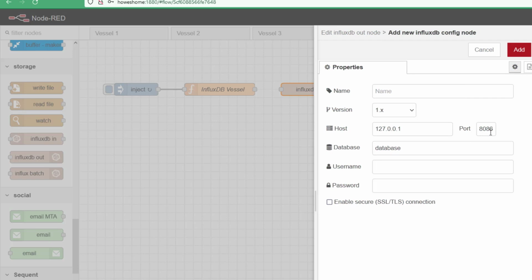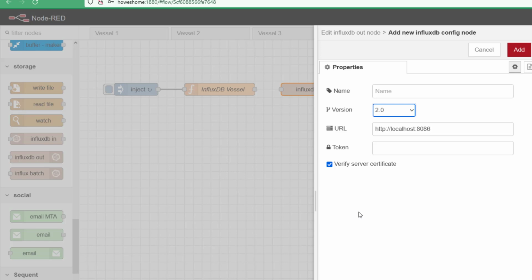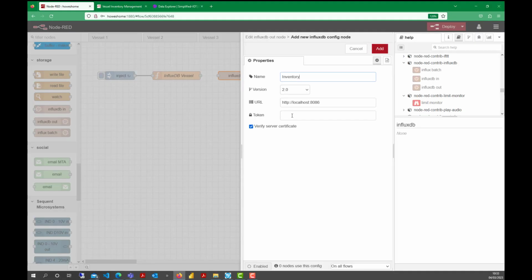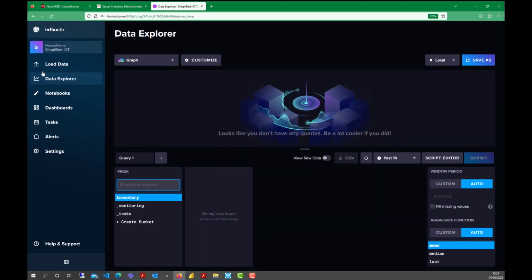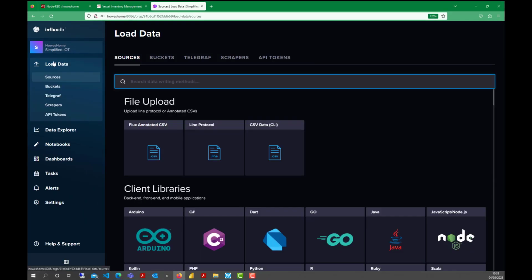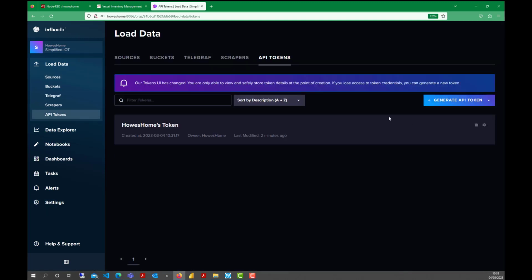I'm on a Raspberry Pi 64-bit, and that's really important because I have now got the latest version of InfluxDB, version 2. I can give this a name, and then I need a token, and that is the bit where I need now to go to InfluxDB. So I've opened up InfluxDB here. I can see house home 8086, and I have a data explorer. If you go to load data, you can see here API tokens. I'm going to create an API token.